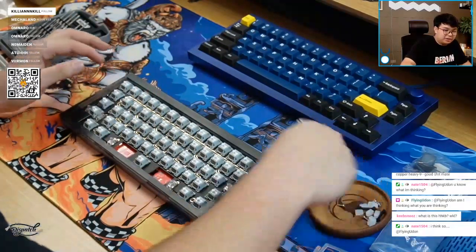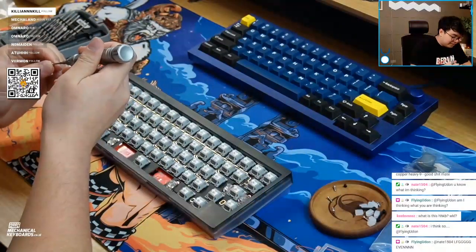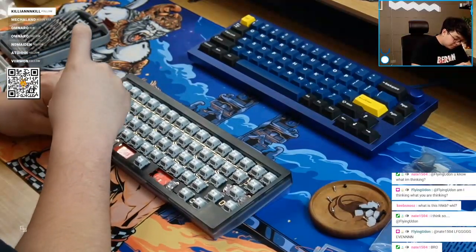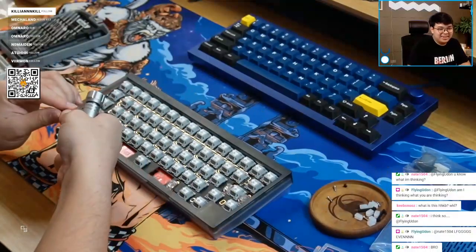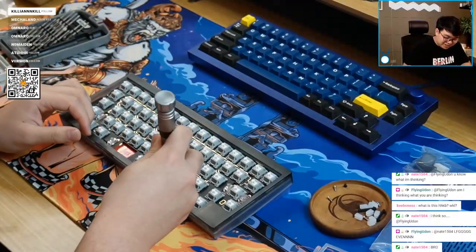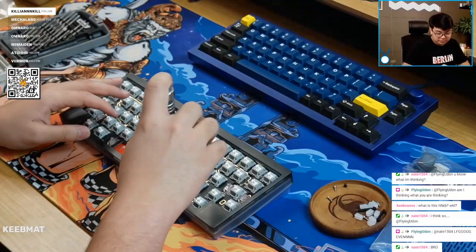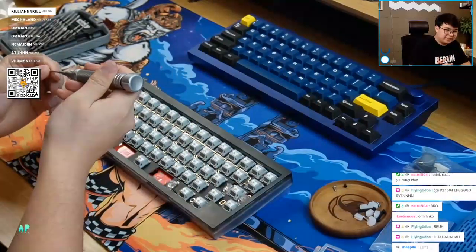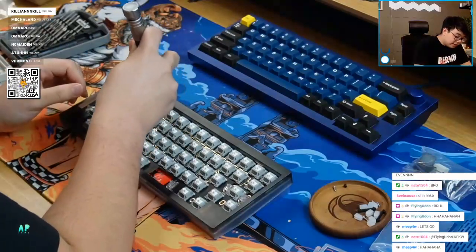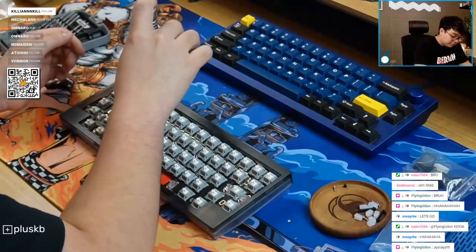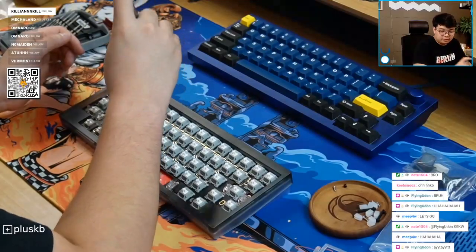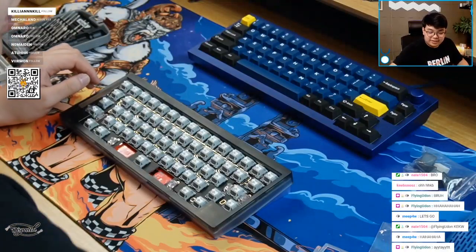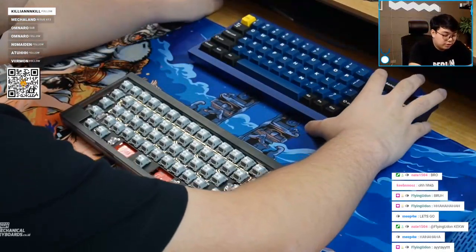Oh no, not again. Yeah, I'll change desk mat. I'll change desk mat. One second. Let me just screw this. Yes, it's an HHKB. Alright. Change desk mat.